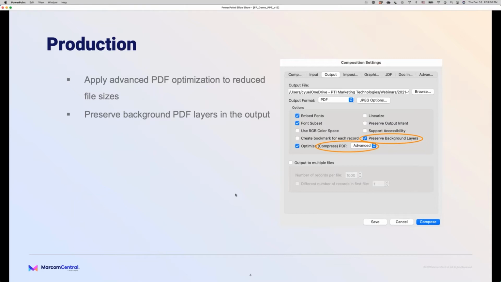So these are the output and production changes we made in conjunction with all the OS updates throughout this year. So I hope this is really a nice collection of features for the customers.